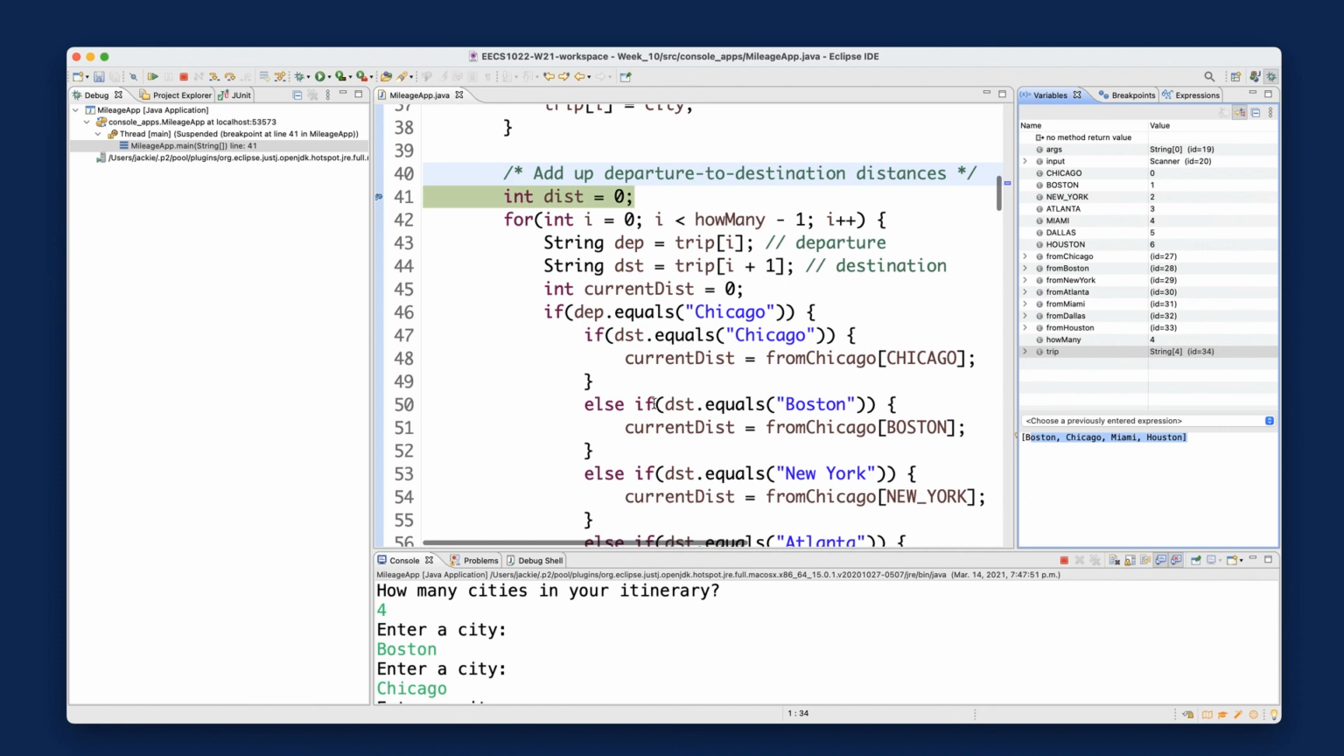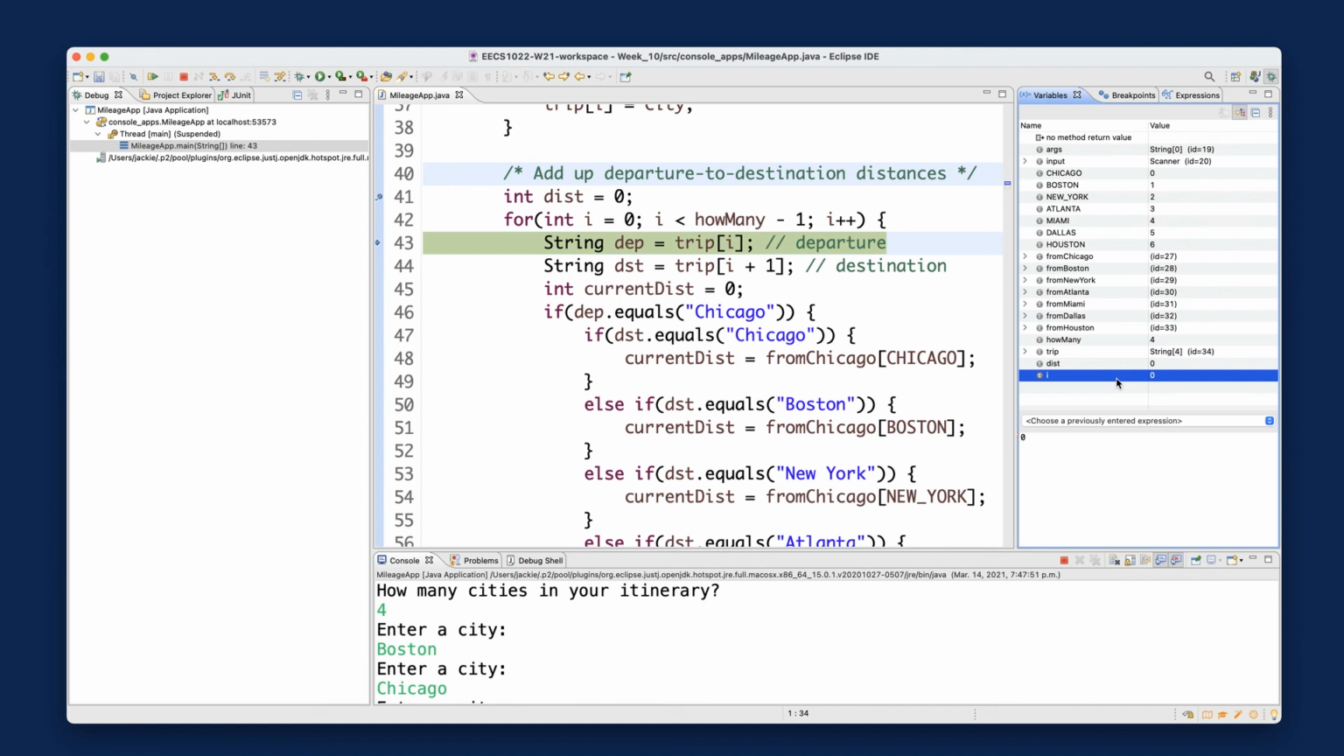And then let's say we just want to calculate the distance. Let's just see the first one. We want to see the distance between Boston and Chicago, right? That'll be the first one. Let me say step over. Okay, so now if you see the value for i, the loop counter, is simply 0, right?